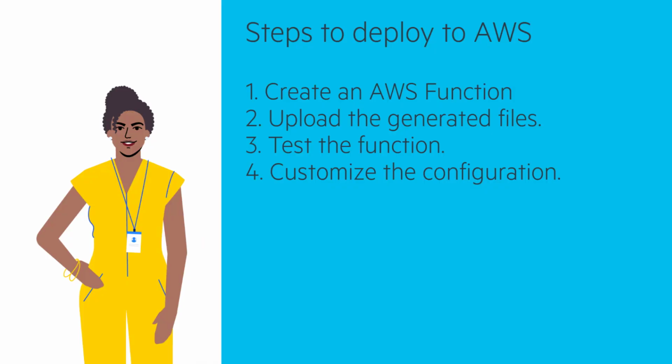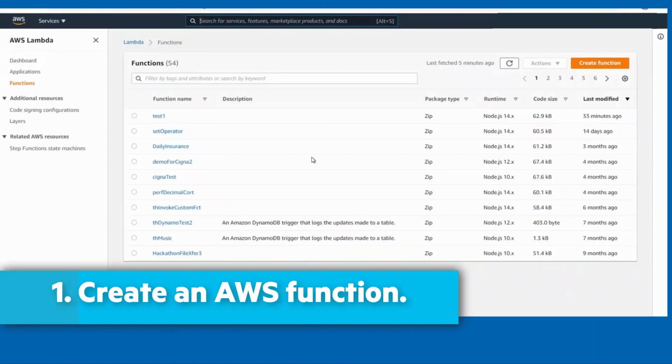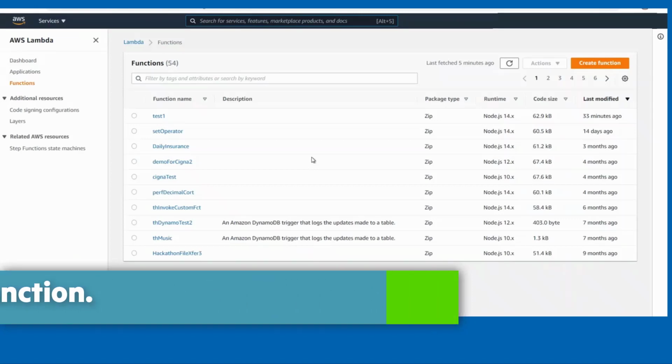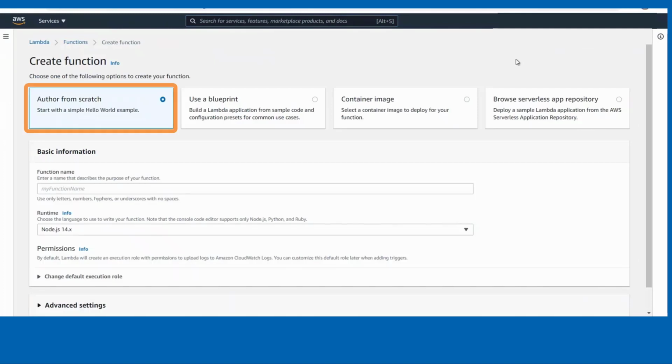DevOps engineers are responsible for deploying rules as serverless functions on a specific platform. Here are the steps to deploy rules on AWS Lambda. In the AWS Lambda console, select Functions and then click Create Function to create a new function.